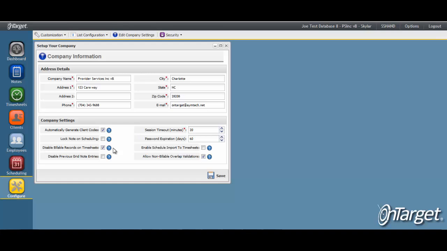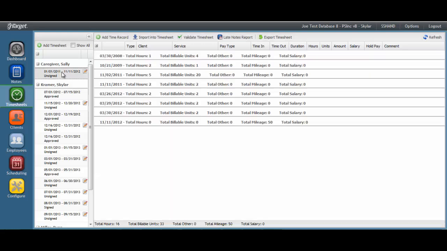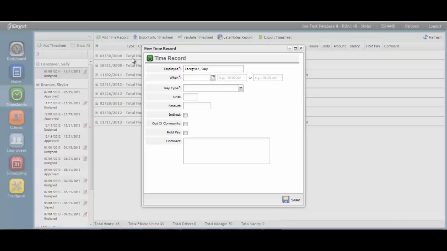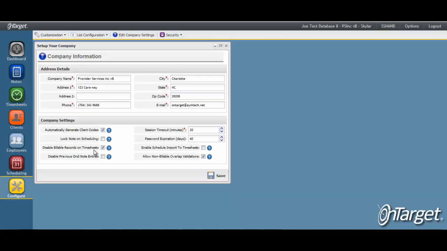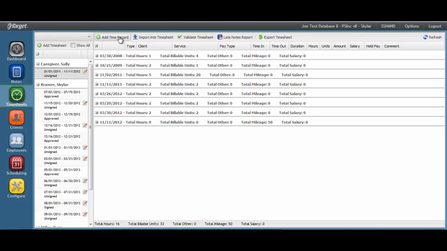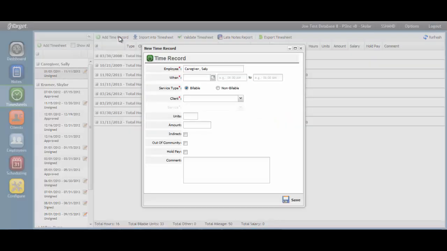Let's take a quick look at a timesheet to see how this rule takes effect. When you disable the billable entry, there is no billable option when adding a time record. Only non-billable time can be keyed here. When billable time is allowed to be keyed, then when adding a manual time record, you will see the billable option. You now have the choice to key billable time versus non-billable time.